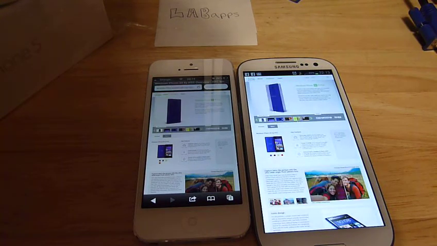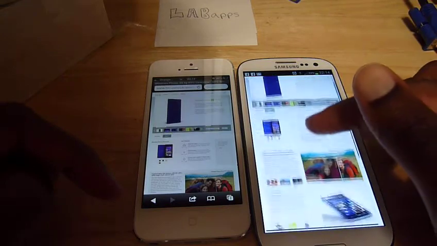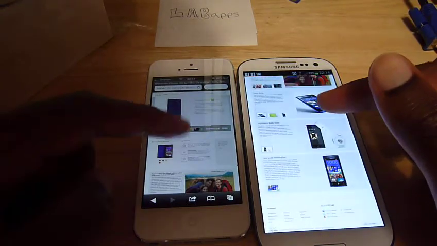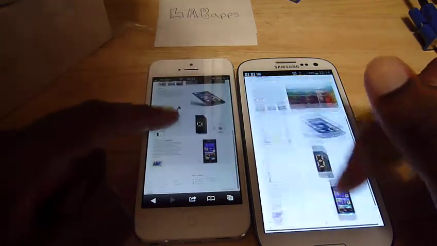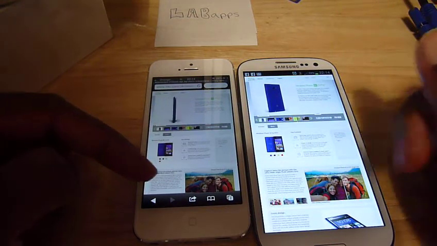It definitely looks like there's some kind of animation going on here, but the iPhone 5 is not loading up that animation. The S3 is, and again, the S3 wasn't too far behind. We also have to take into account that, oh, there you go. There's some animation from the iPhone there.